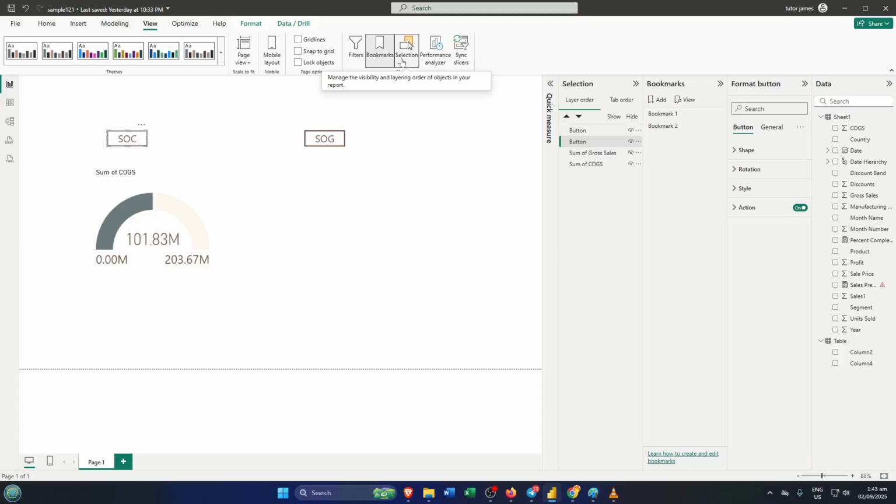Let's set up the first bookmark. In the selection pane, make your SOCH visual visible and hide the SOG visual. Then in the bookmarks pane, click Add to create a new bookmark. Name it something clear like SOCH Bookmark. This captures the view with only SOCH showing. Now select your SOCH button and in its action properties, choose Bookmark as the type and then select your newly created SOCH bookmark. This means every time someone clicks the SOCH button, Power BI will jump to the saved state showing just the SOCH column.